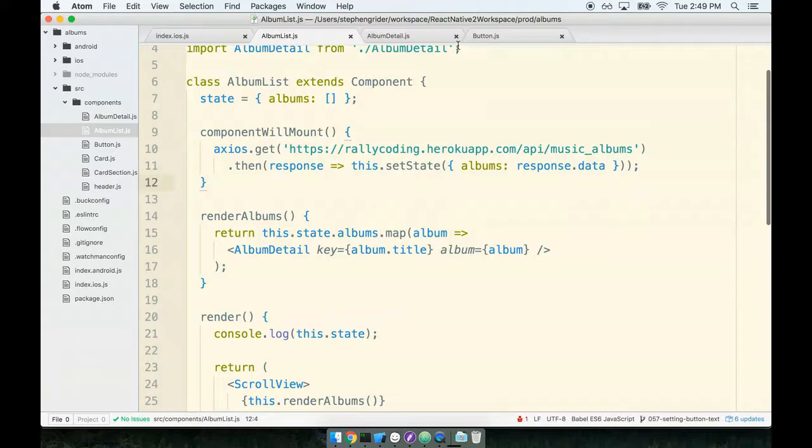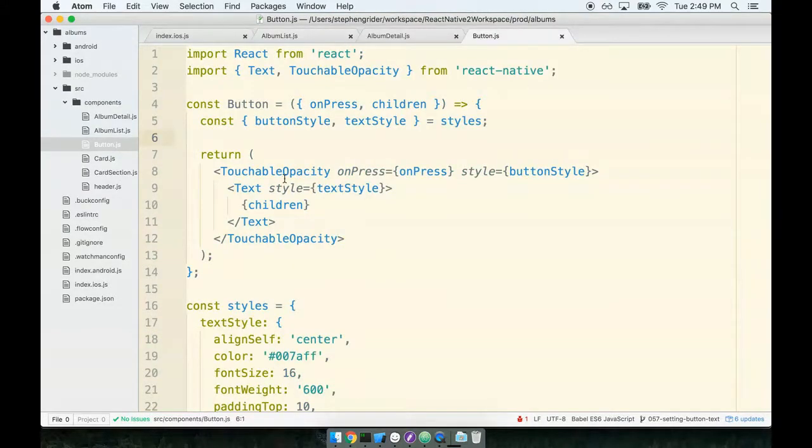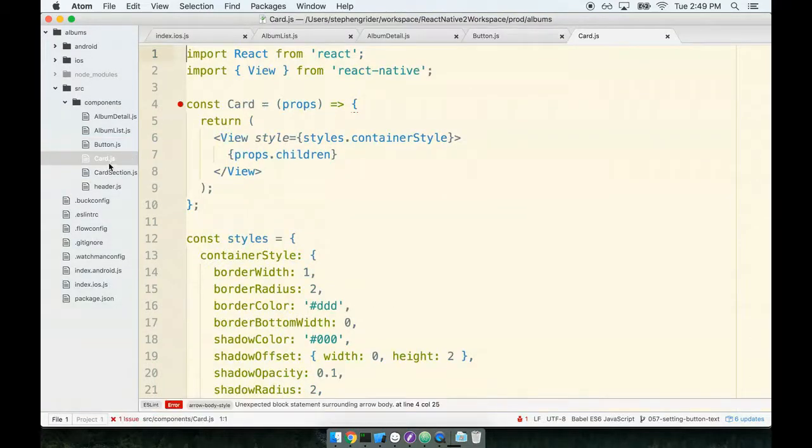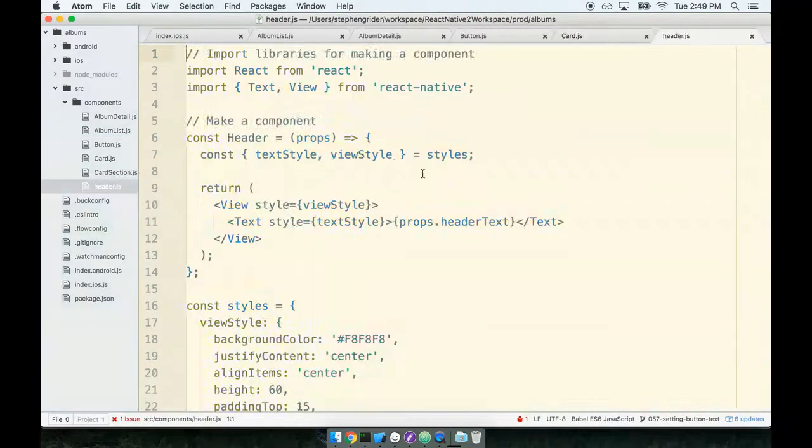Finally, we made extensive use of reusable components inside this application. So we've got our button tag here, we've got our card section, and finally our header. All four of these are completely reusable components. And they're so reusable, in fact, that we are going to make use of them on our next project. So we are going to copy paste these directly over to our next project. So please don't mess around with them too much.